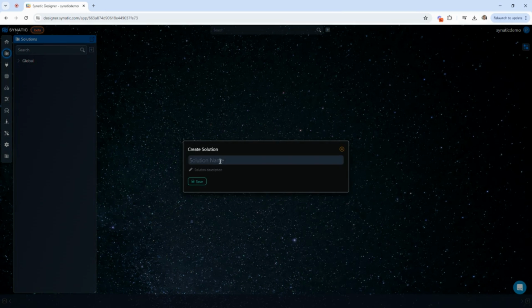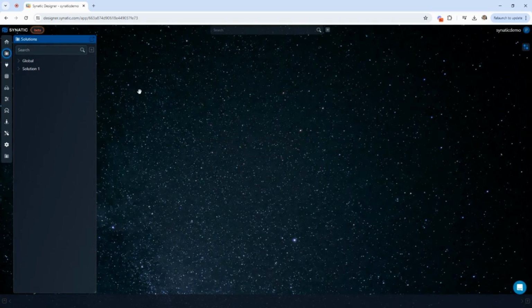Now we need to give the solution a name. We can call it Solution 1 and click the Save button. As soon as it's saved, the solution will appear in the Solutions tab. Once a solution is created, we can continue to create a flow.